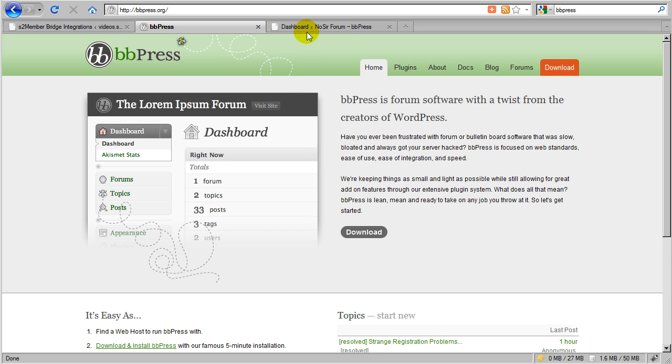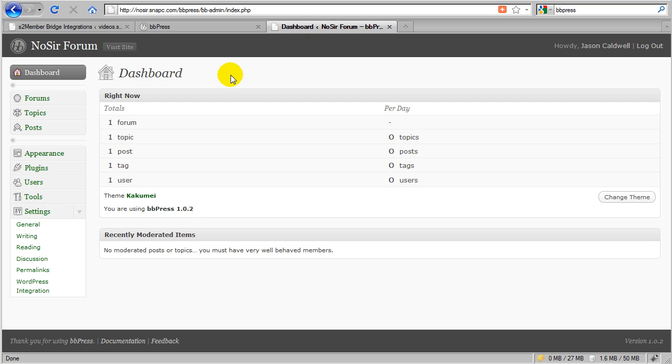So I'm going to switch tabs here again, and I'm going to show you this is a back-end administrative panel for an installation of bbPress. And as you can see, this looks very similar to the back-end of WordPress. However, the functionality here is all geared toward managing and operating a message board forum.